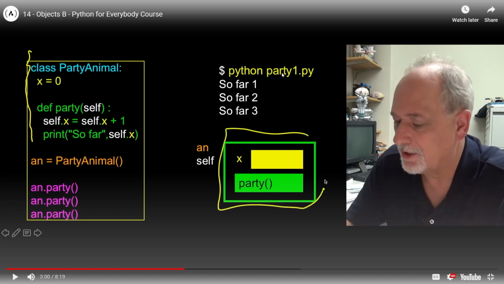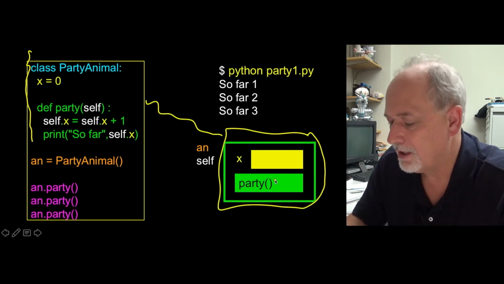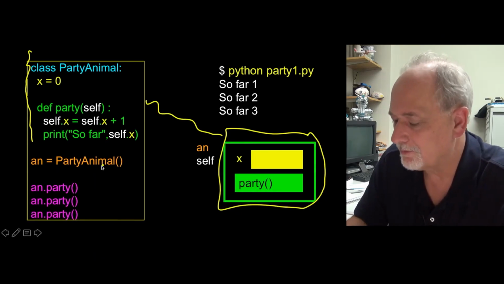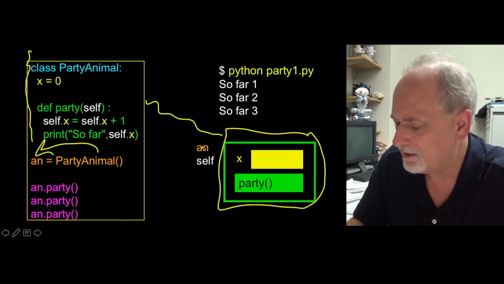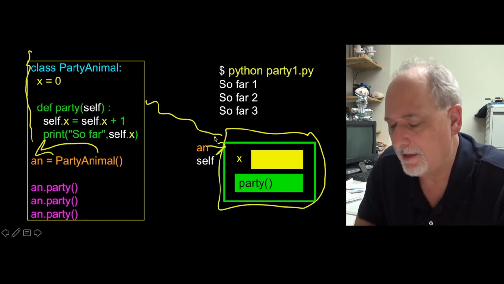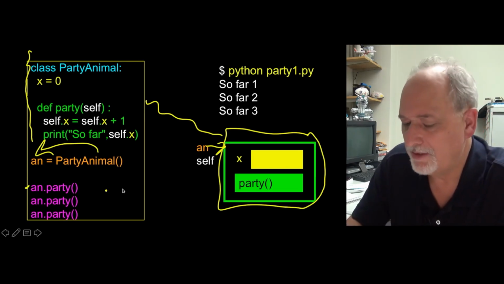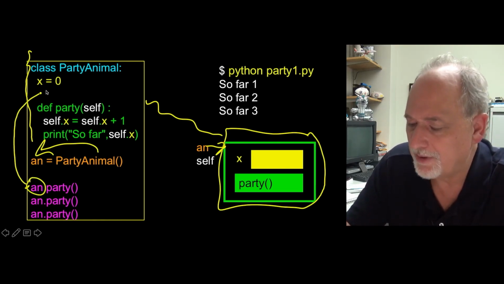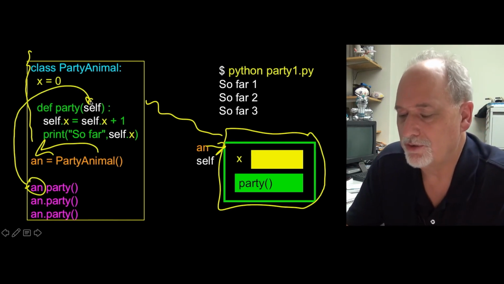When we run party.py, we look at the class and we make a variable X, we make some code party, and then we construct that. That's what the party animal does. And then we assign that into AN. And so AN is now pointing at that. Then when we call the party method, that basically takes this an and passes it in as the first parameter, which is used as self.